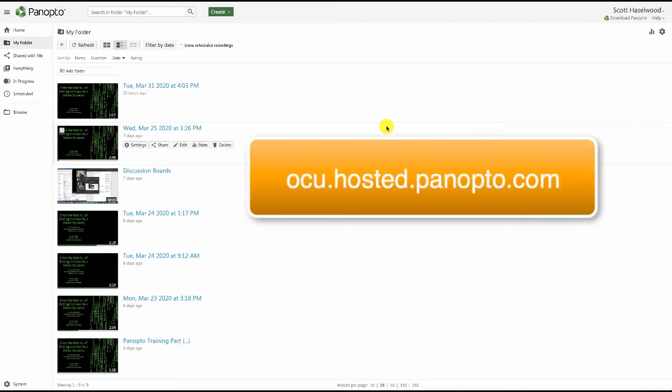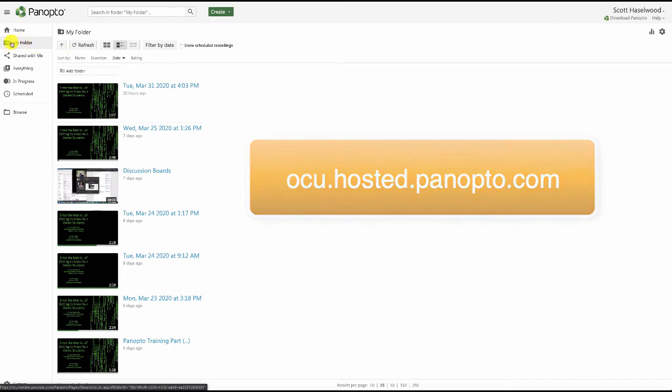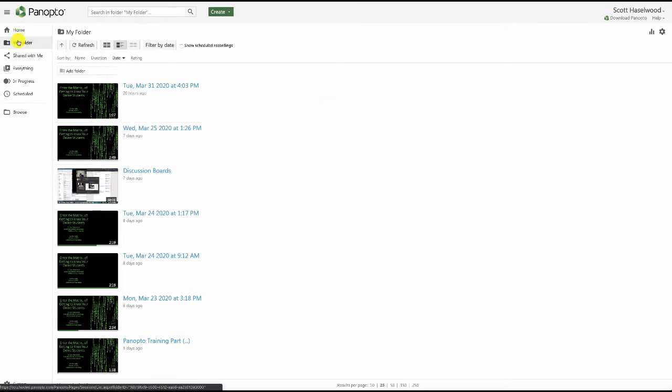To begin, navigate in your web browser to ocu.hosted.panopto.com. Once you're there, click into My Folder by clicking the My Folder icon in the left column.